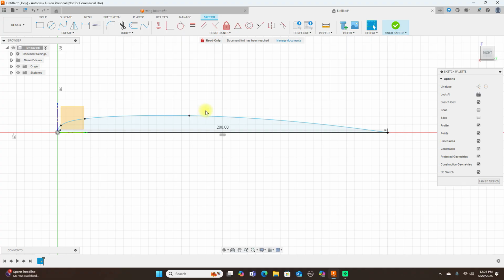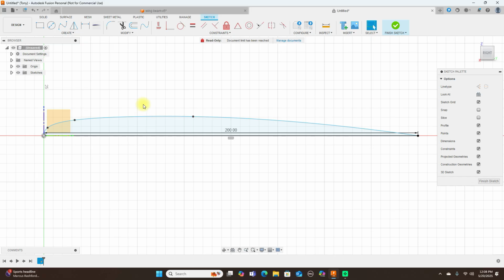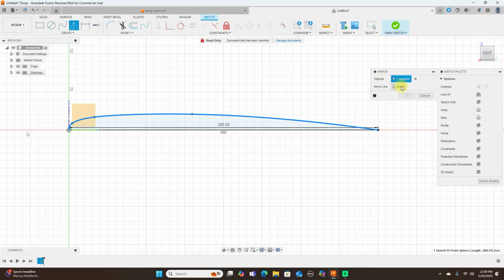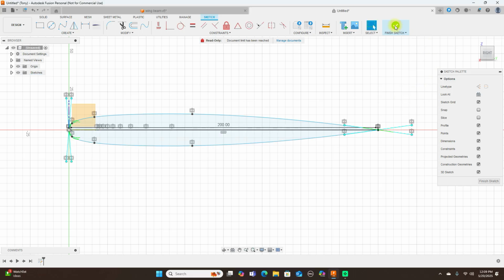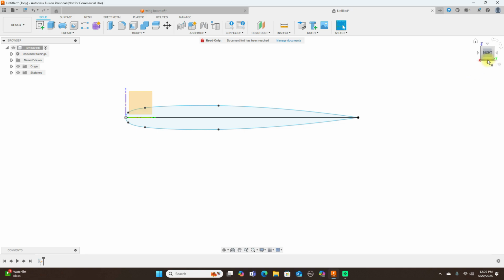And this tutorial is to help you guys with wings if you're new to Fusion. Then I'm going to mirror this line here. Come up here to mirror and select this. And then the mirror line is going to be this down here. And click OK. And this is our wing profile.